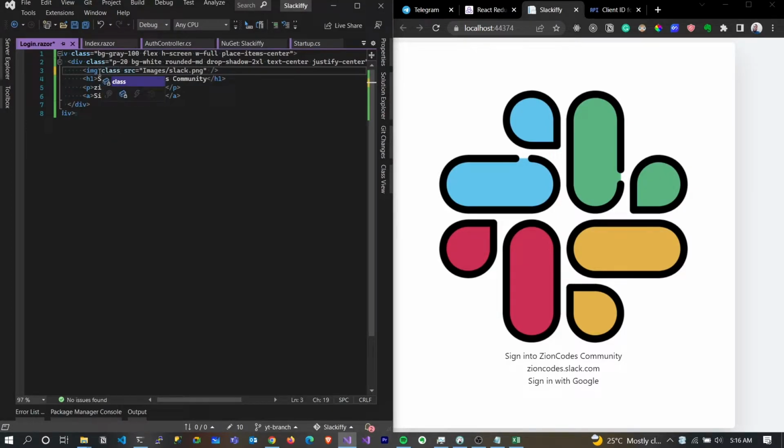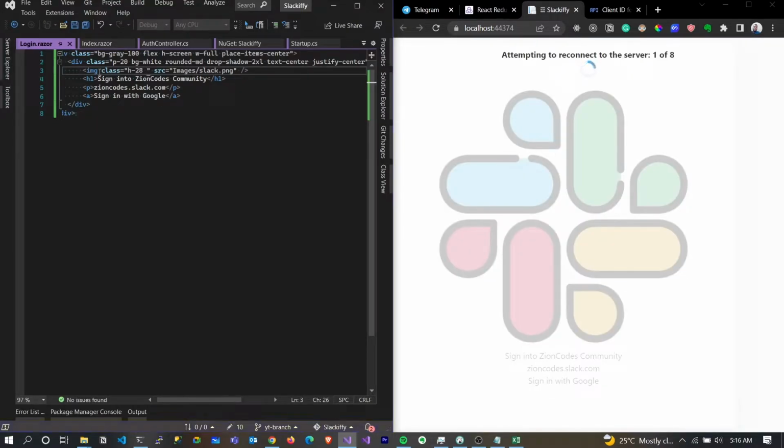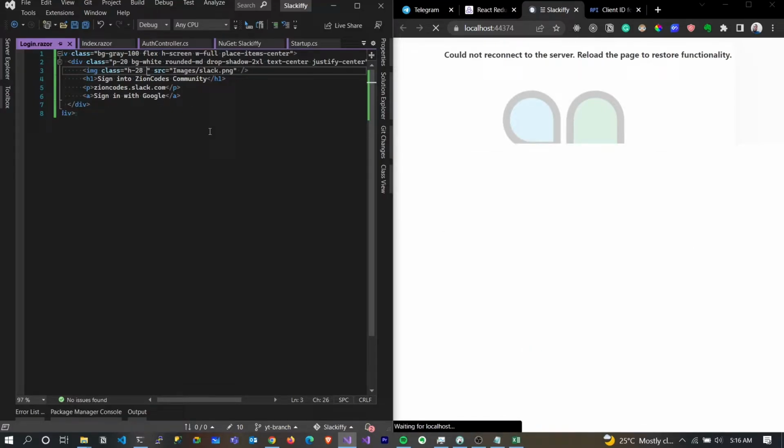Let's work on our image. Our image looks too big, so we're going to have a class. Basically, we're going to have a height of 28. It's already in the center, so we can leave that. Let's see what we have with a height of 28. That should shrink down our image drastically.